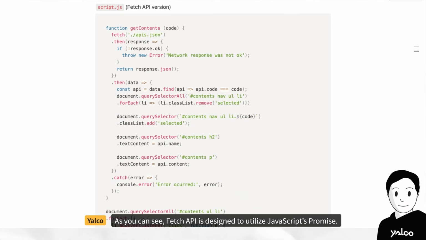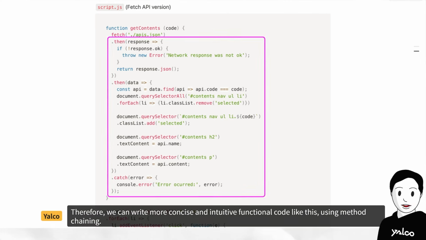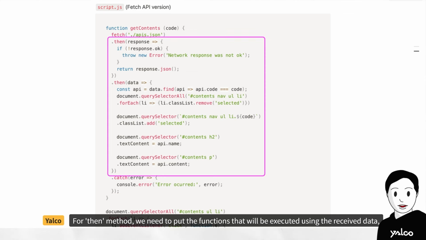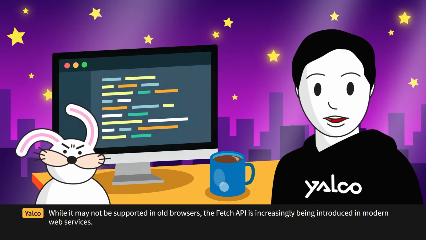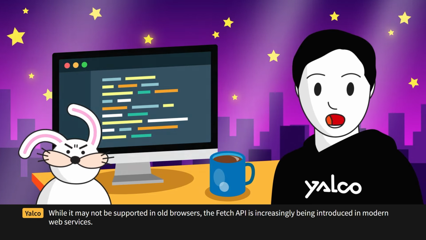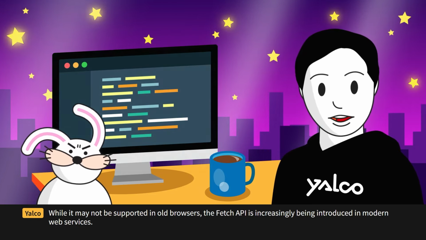As you can see, Fetch API is designed to utilize JavaScript's promise. Therefore, we can write more concise and intuitive functional code like this using method chaining. For the then method, we need to put the functions that will be executed using the received data, and for the catch method, we need to input the function that will be executed in case of an error. While it may not be supported in old browsers, the Fetch API is increasingly being introduced in modern web services.